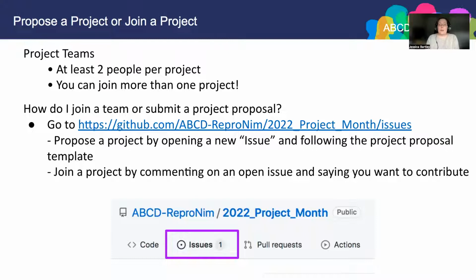I do want to give a bit of an imposter syndrome disclaimer here. You might be thinking that your project ideas aren't fully fleshed out enough right now. You might be thinking that it's a little intimidating to propose a project, have other people join your team, and be the project leader. Well, I want to emphasize that we're really trying to create a supportive environment during this project month in which it's okay to not know all the answers. And it's okay to not have a fully formed project idea at this point. Project proposals can always be tuned and improved over time.